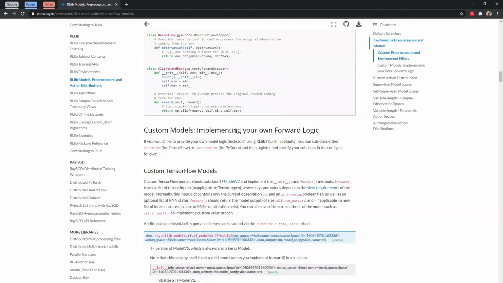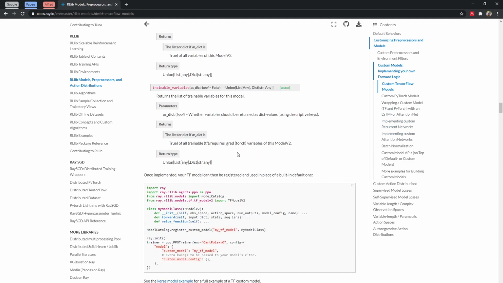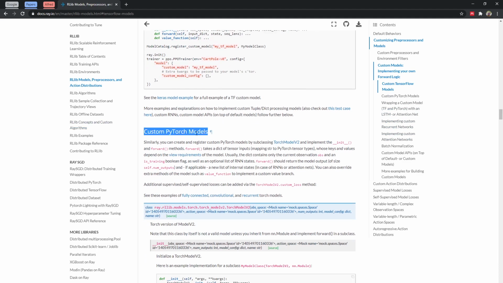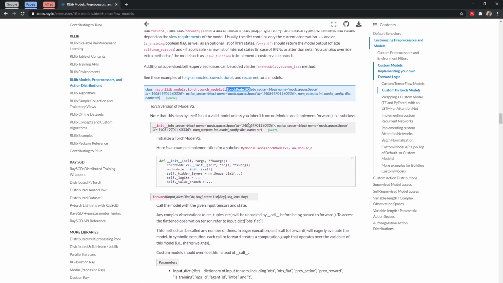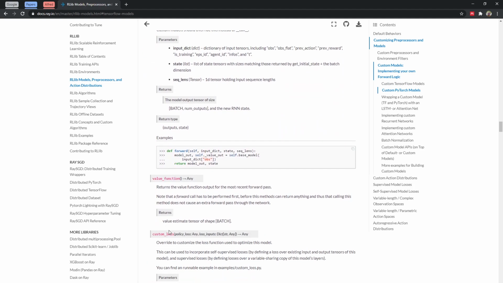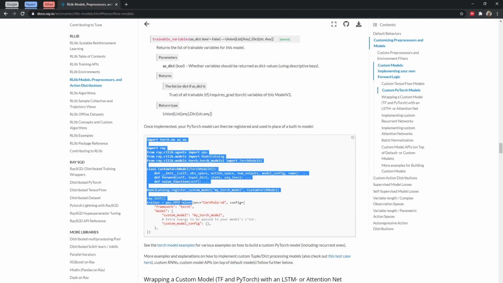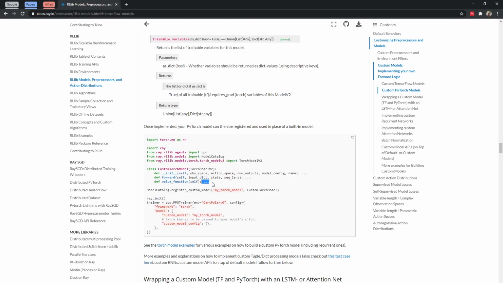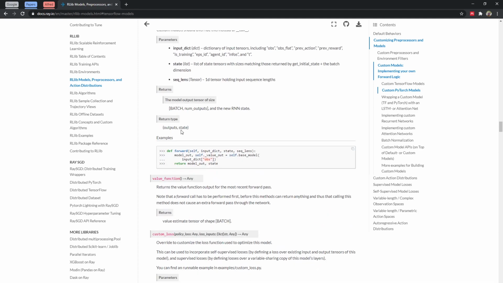And if you scroll way down to custom PyTorch models, then it defines this torch model v2 and gives you some documentation for how to do it, and even an example here at the end. It's not quite fleshed out, like it doesn't actually define the different functions, but you can use mine as an example. It's kind of a starting point.